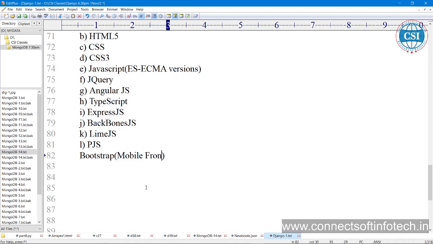Okay, front end, we'll talk about Bootstrap, don't worry. It is a front end framework responsible for creating the responsive features. Responsive means compatible. So I will cover Bootstrap here, don't worry. Okay, these all are front end technologies.